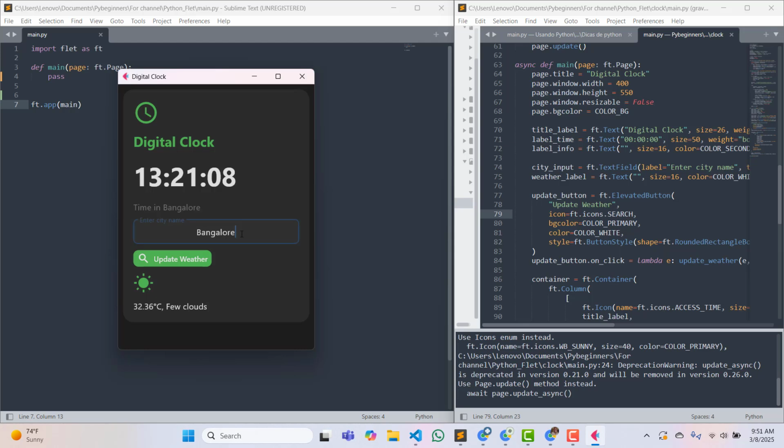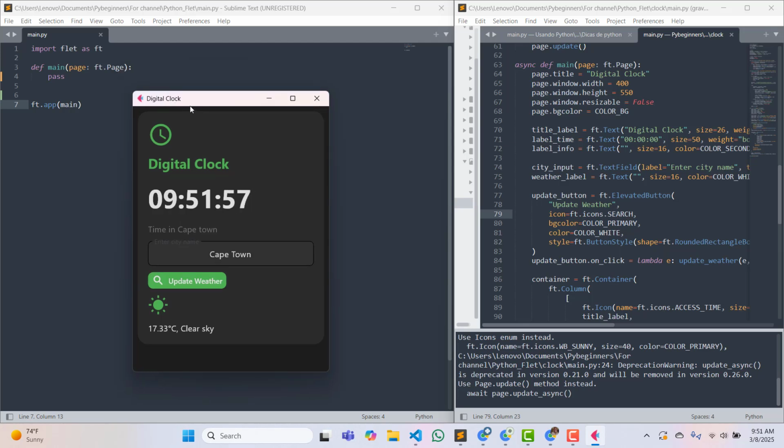So this is the app that we are going to create. For example, if I try Mumbai, I think this is how to write Mumbai. Boom, update. As I can see, it's a clear sky. The time is the same because Mumbai and Bangalore have the same time. But if I give Cape Town, and click update weather, it's going to show us the weather and the digital clock. Right now in Cape Town it is 9:51.